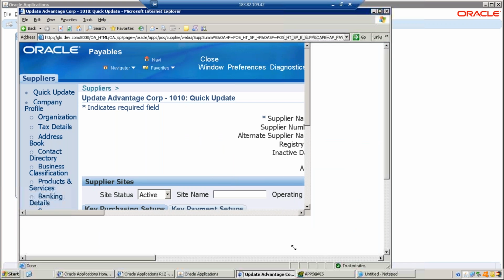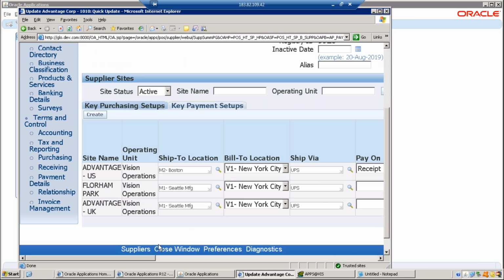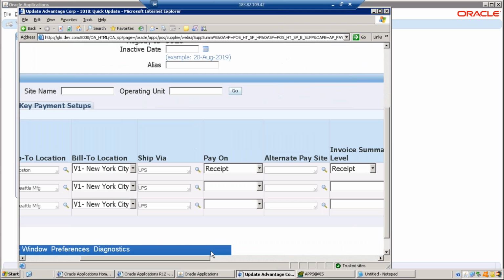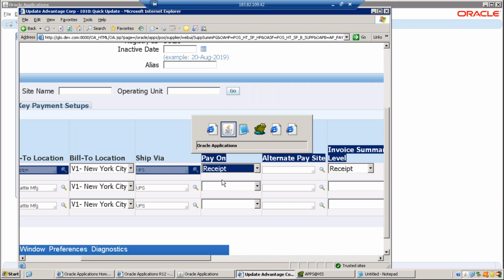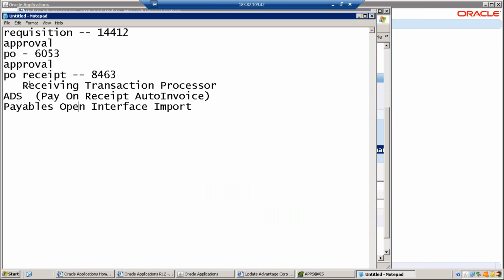We can see here, pay on receipt it is. We have multiple values. Use, I'm not aware what is use, receipt and all, but if you take a receipt, the program will be called internally. The program name is pay on receipt auto invoice.